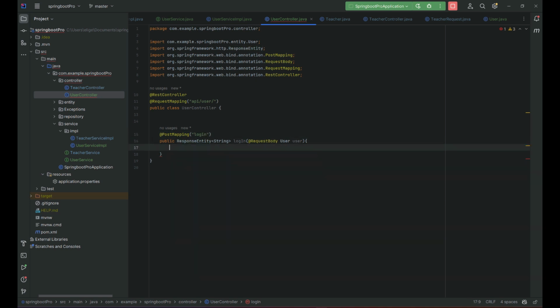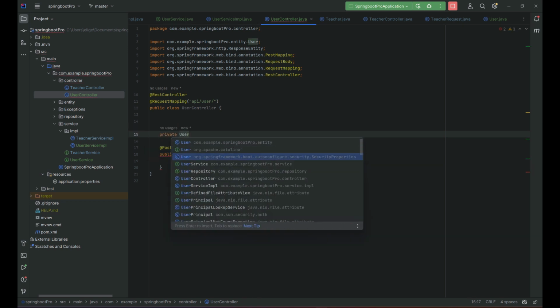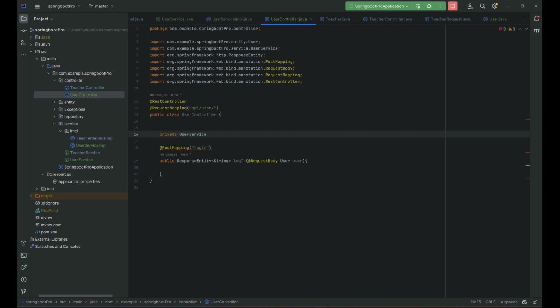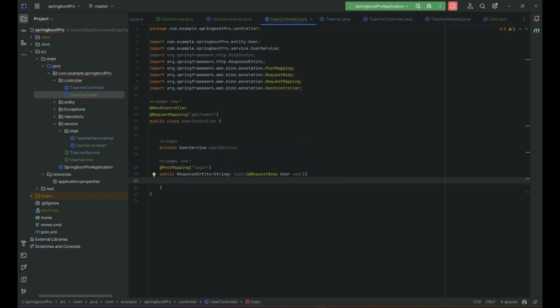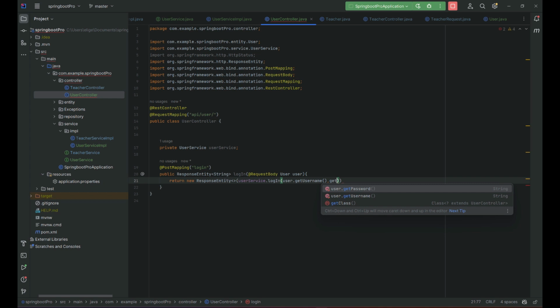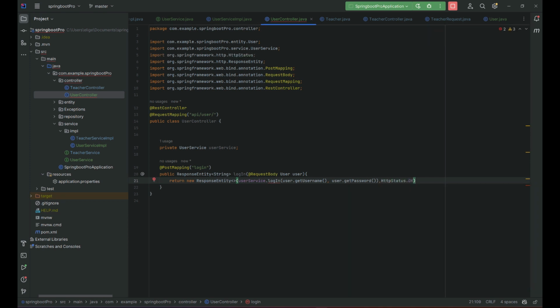So we need to return a string, and inject our user service. Yeah, let's go with user service. Okay, so we're going to return a new response entity. Inside, we're going to pass in our user service and do the login, get username, my bad, get password, and inside it's going to be HTTP status okay, A-OK.